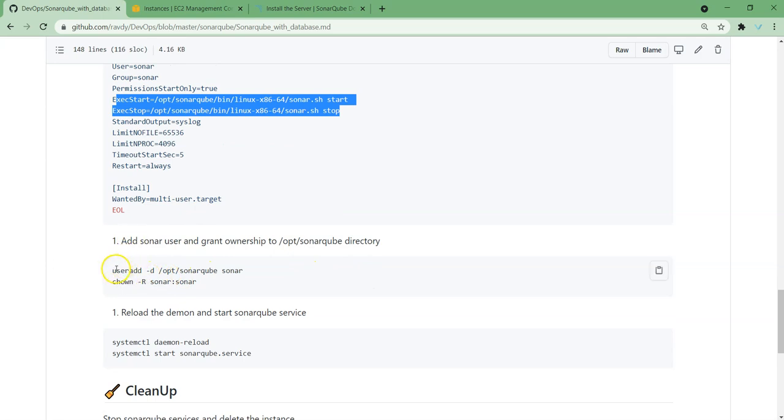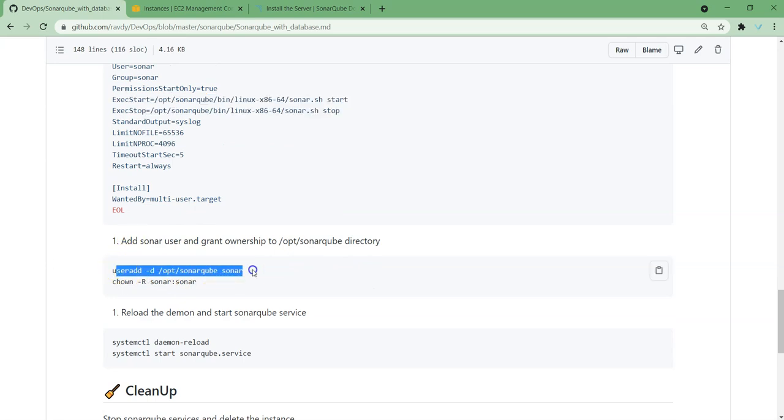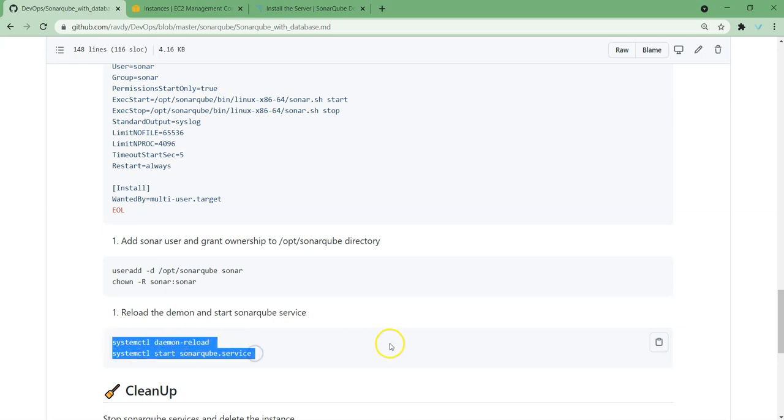And at last, what we need to do is give ownership of our SonarQube directory to the sonar user. Why? Because we should not run the SonarQube service as a root user. That is what we said, and we encountered an issue with Elasticsearch as well when we were doing the SonarQube setup in our previous lectures. Okay, at last we are going to reload and start the SonarQube service.